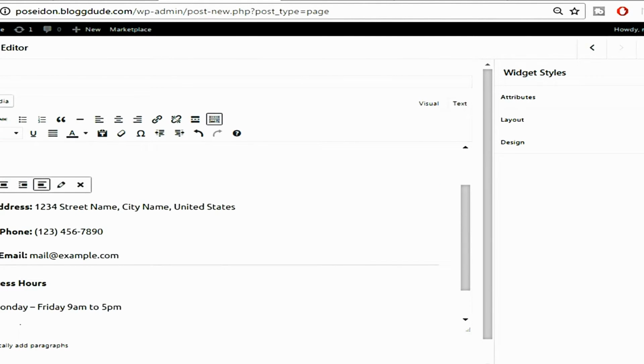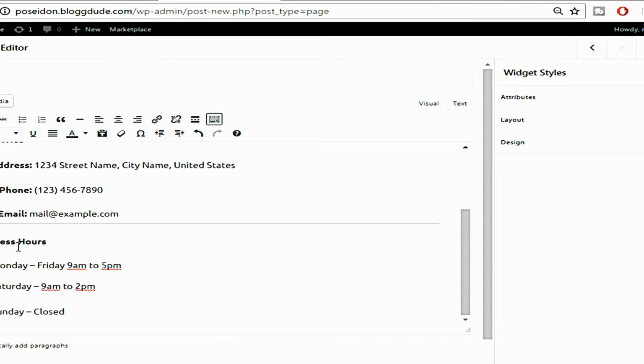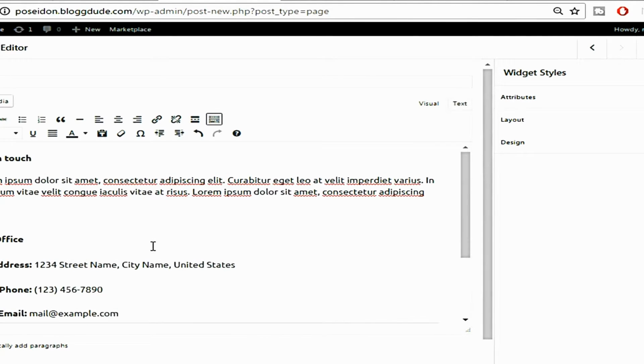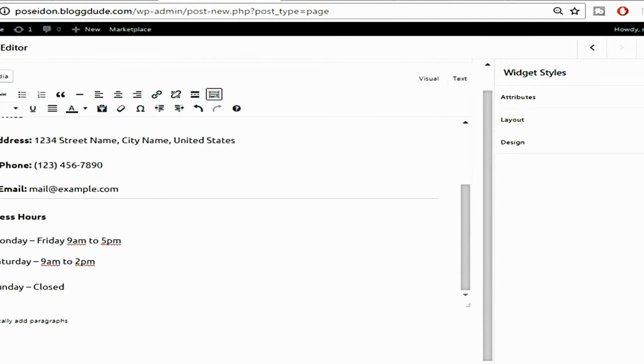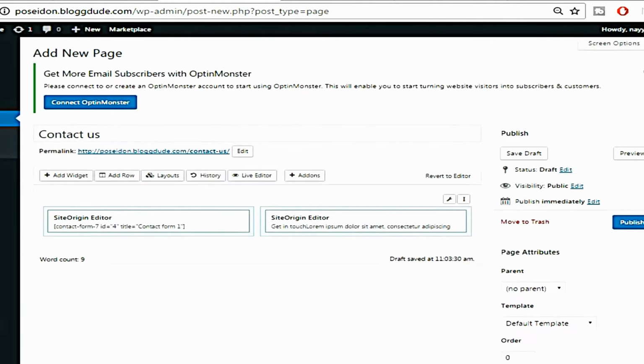Why we copied it? Because we are getting these beautiful icons without creating these icons. So for that we have copied this. You can change the timing, whatever you want, change the address, phone number. So this is how you create this. Once you are satisfied with the information, click on done.